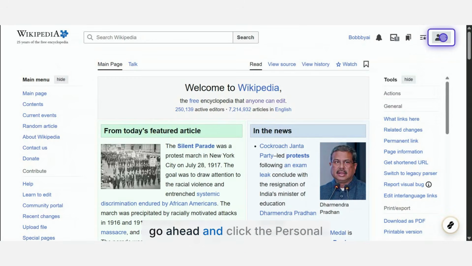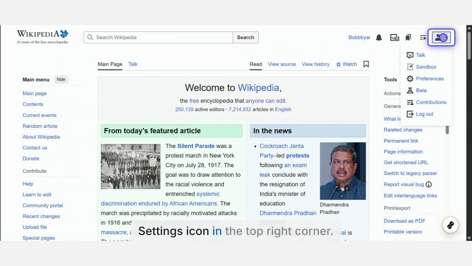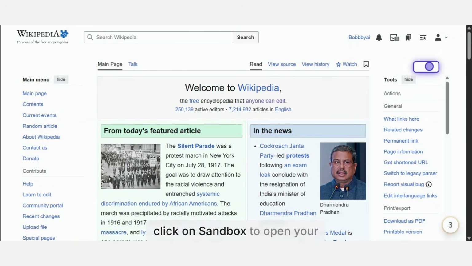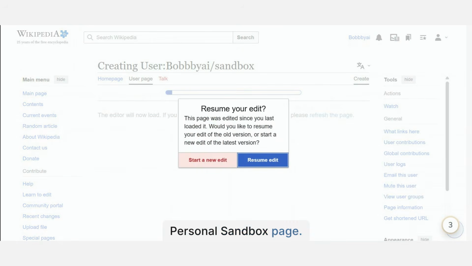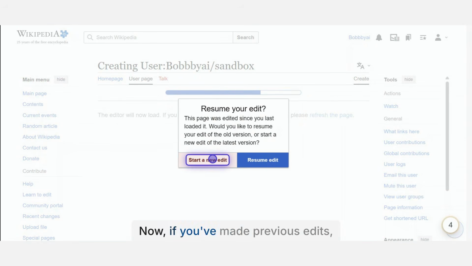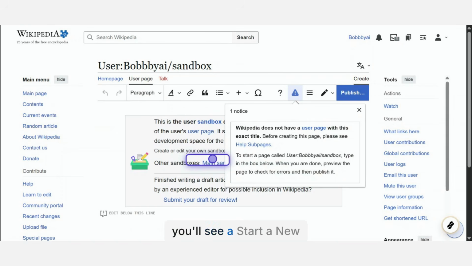First, go ahead and click the Personal Settings icon in the top right corner. It looks like your profile icon. Then, click on Sandbox to open your personal Sandbox page. Now, if you've made previous edits, you'll see a Start a New Edit button. Click it.